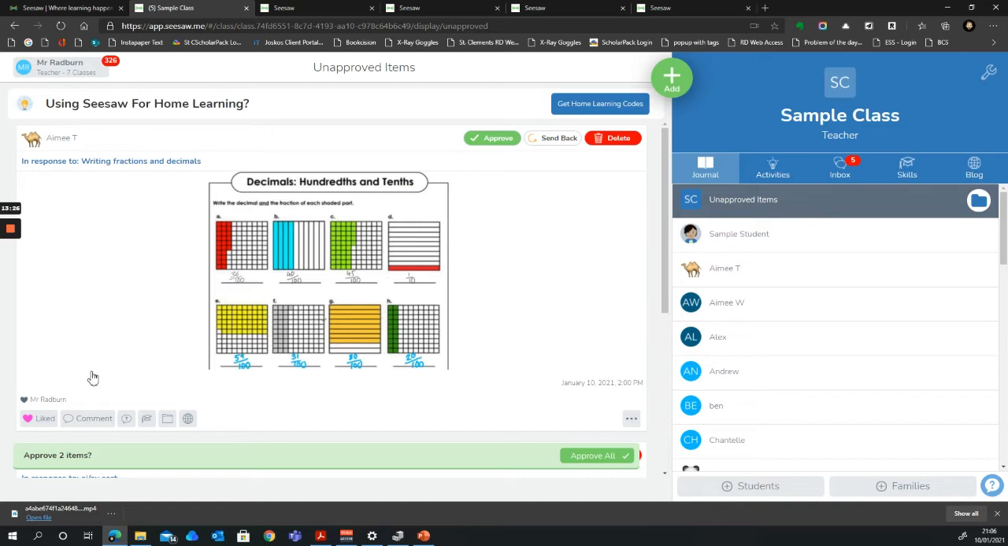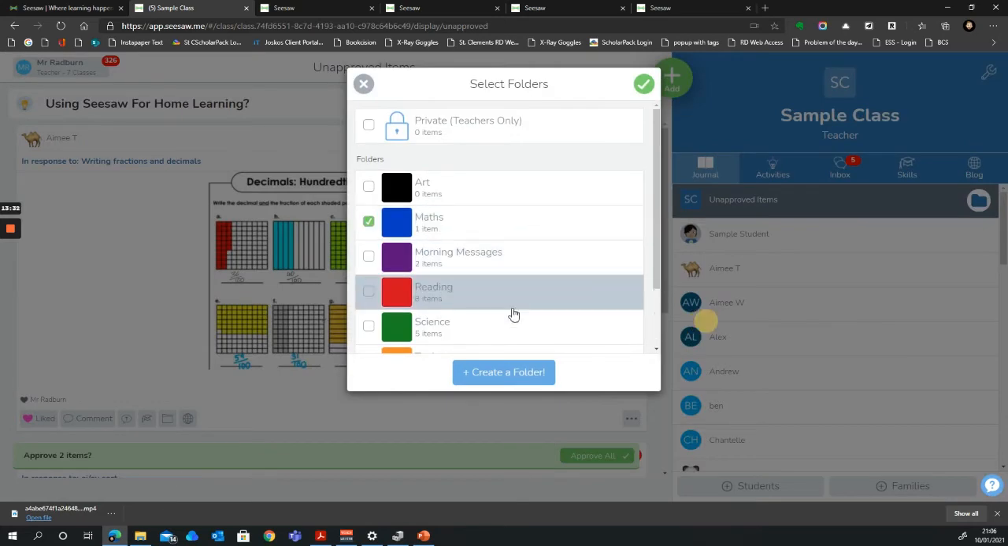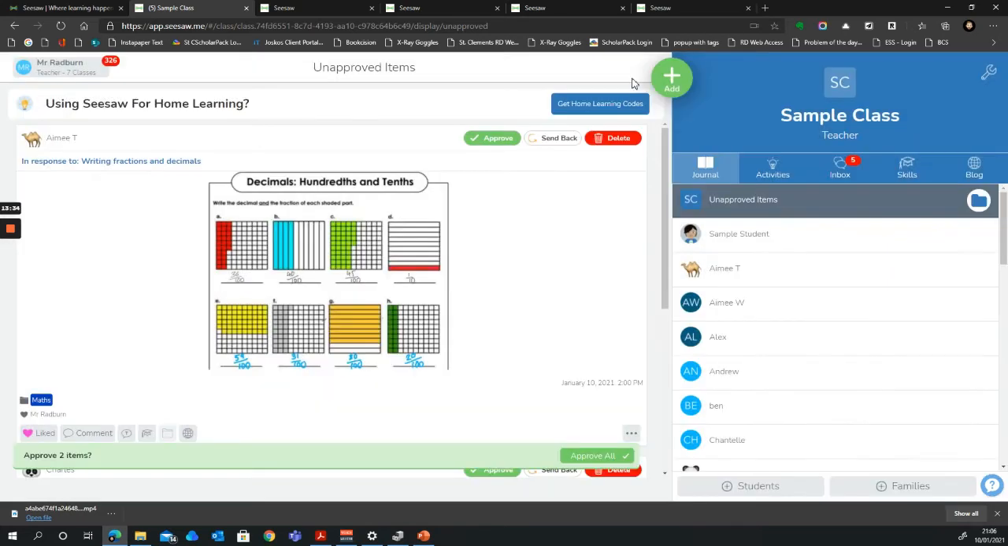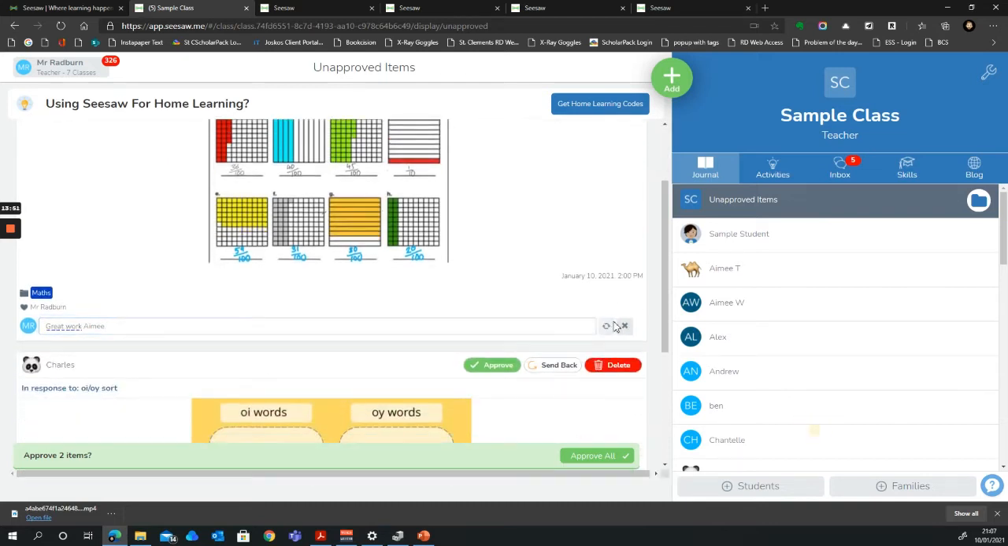What I may want to do then is, if they haven't assigned it to a folder, I can click the folder icon, which is down here, and choose that it's a maths item. But I can also leave a comment. Now I can go in and write a comment. Great work, Amy. And I can go forward like that and just click post.